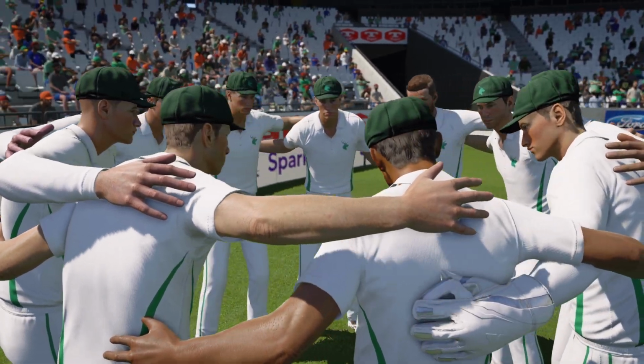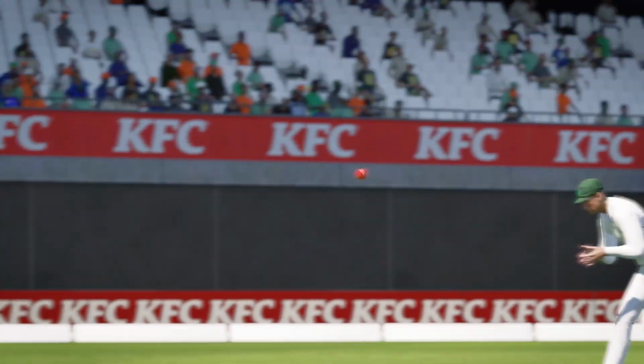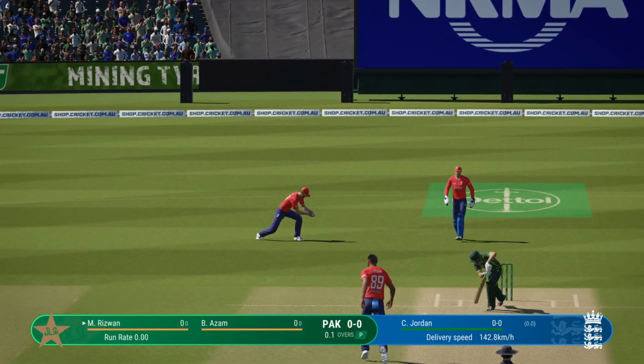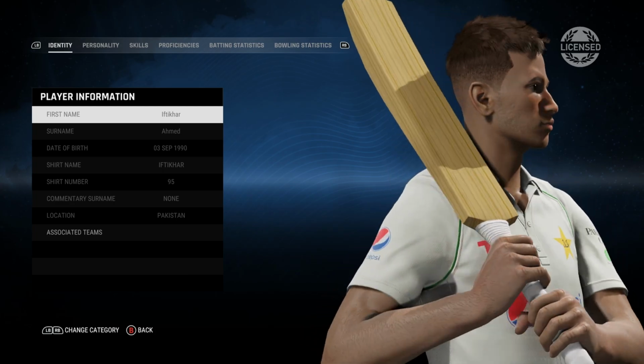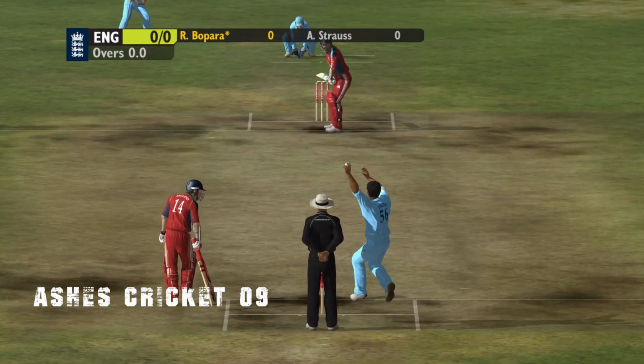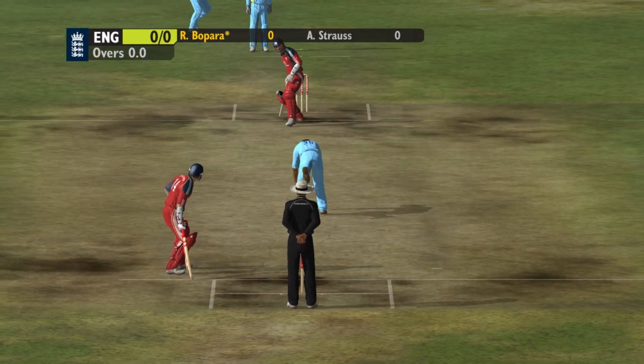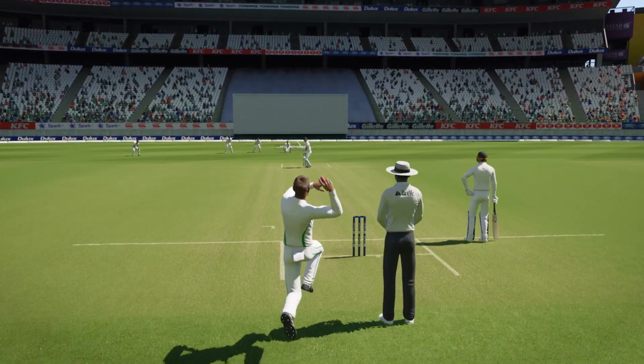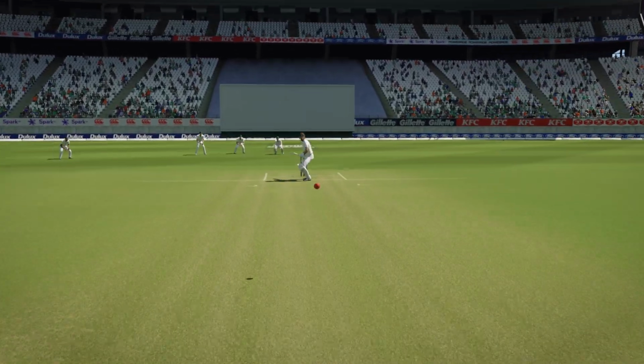This limitation prevents players from adding their own touch to the game. For example, you might want to tweak a player's bowling action to match how they deliver in real life or adjust a player's look for a specific tournament. These features, which were often possible in older unlicensed cricket games, are restricted in modern licensed games. This lack of customization takes away a layer of personalization that could deepen player engagement and creativity.